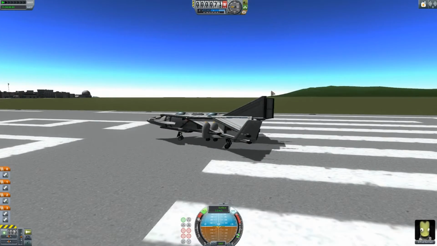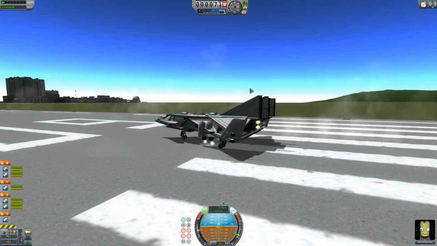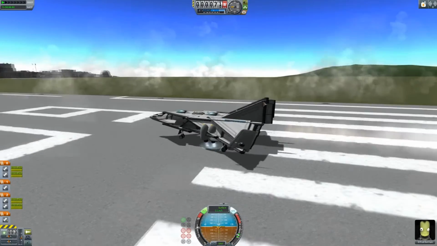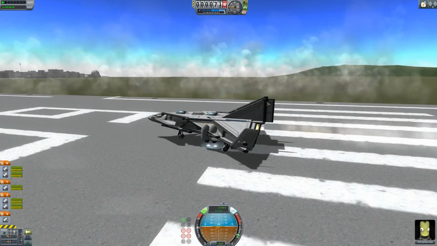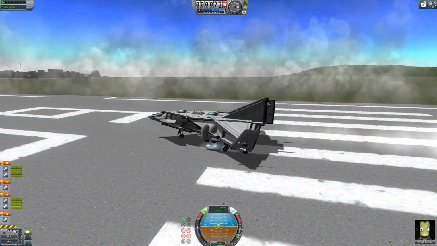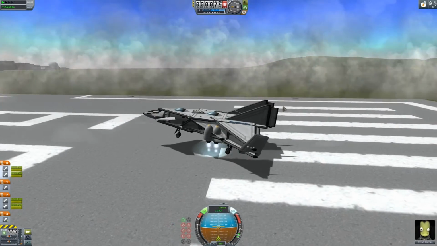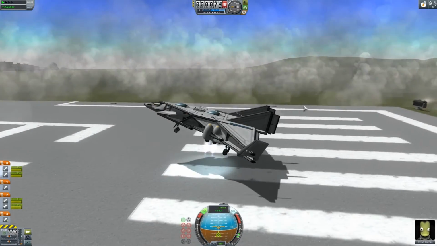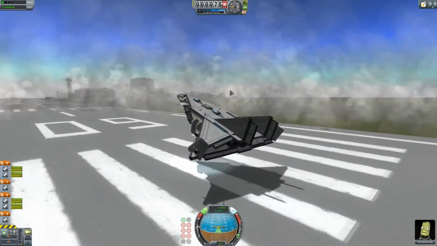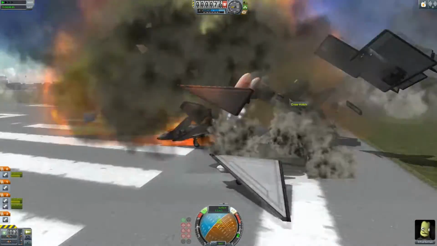So alright, let me just turn the throttle down just a little bit. Oh crap, I still got the Rapier engine on. Okay, it's going up a little bit, but we need a little more thrust. And there we go. Oh, and I'm going backwards. That is not good. Ugh, crap.